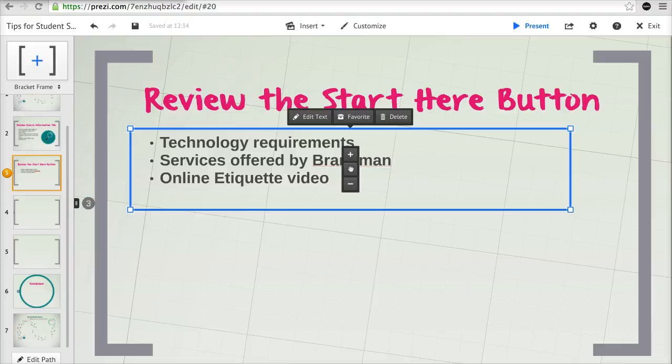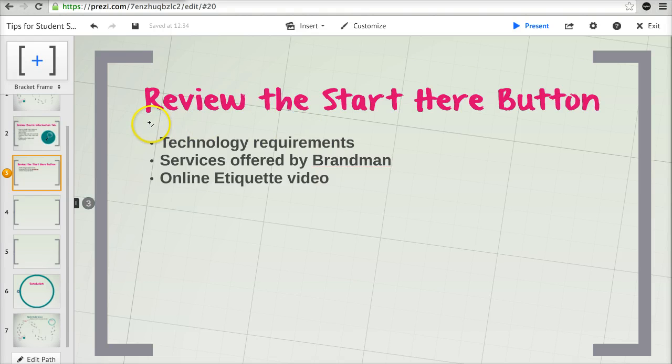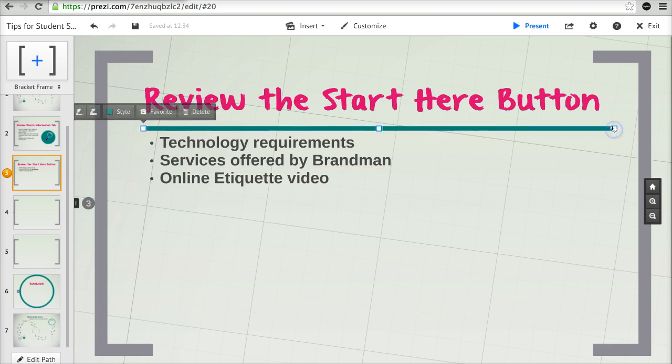Let's go ahead and add a line again. So we're going to go up to the Insert tab and select Draw a Line. Go ahead and click and drag to create the line. And don't forget that we can adjust the thickness with the pen buttons in the left corner and use the boxes at the ends and the middle to adjust the size of the line.